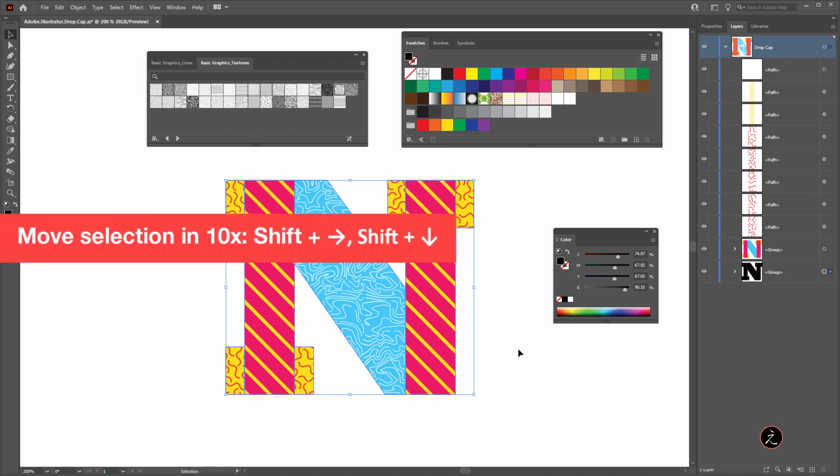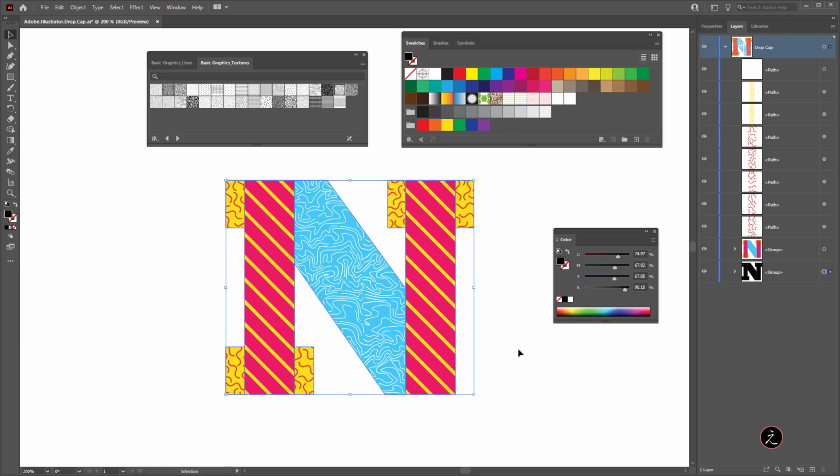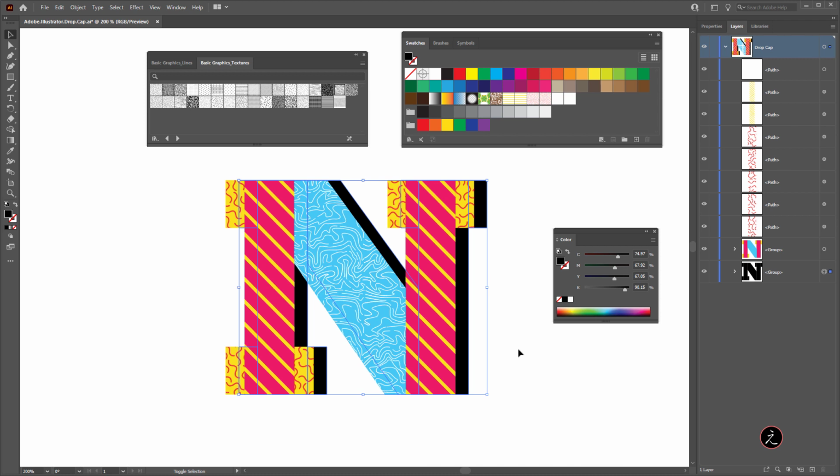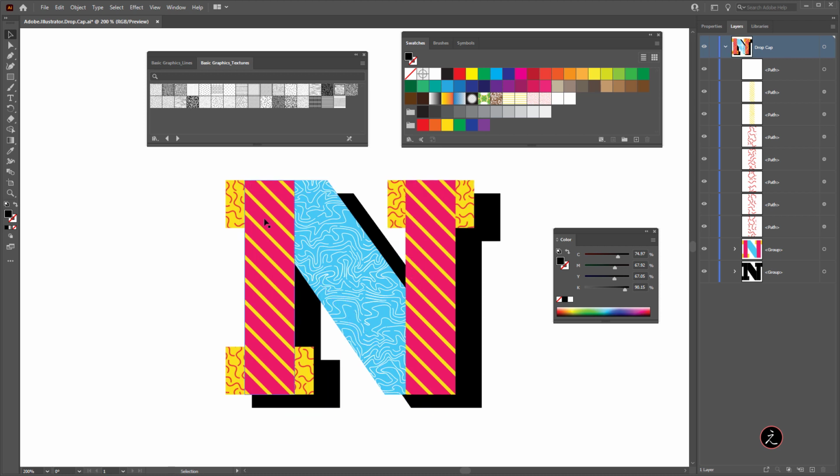So I'm going to use the down arrow key or the right arrow key or the up arrow key just to move around and see what works for me. This is going to be like a shadow kind of a thing. So I'm going to hold down the shift key, and as I do that and press the down arrow key or any other key, that will go by increments of 10 points. So this is what we need to do.